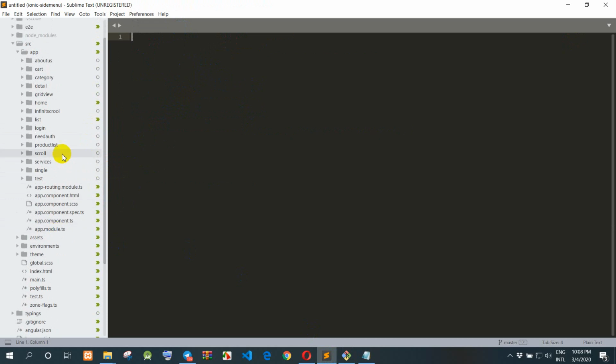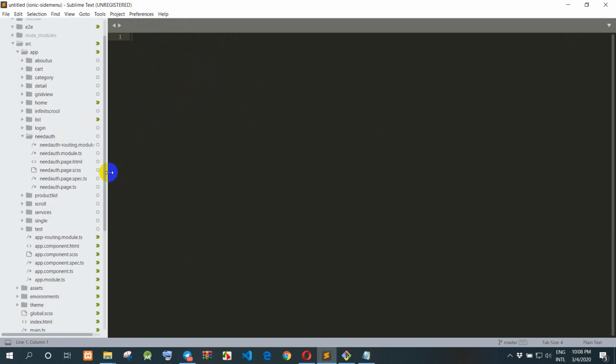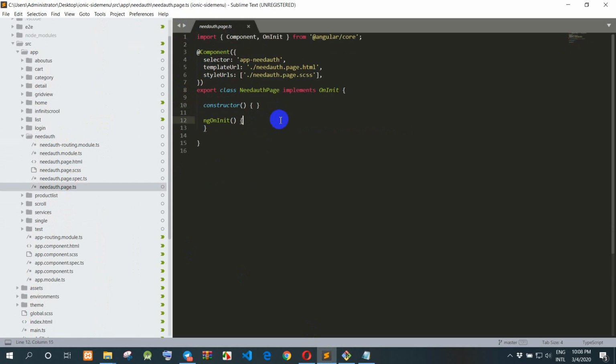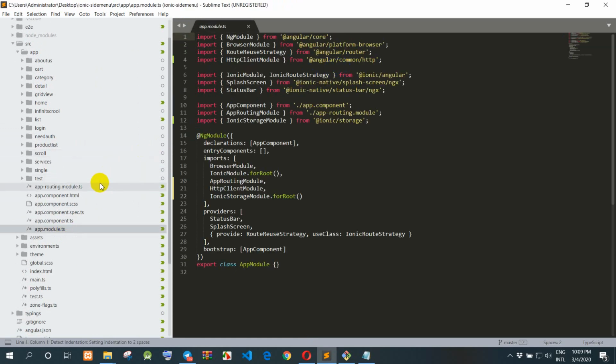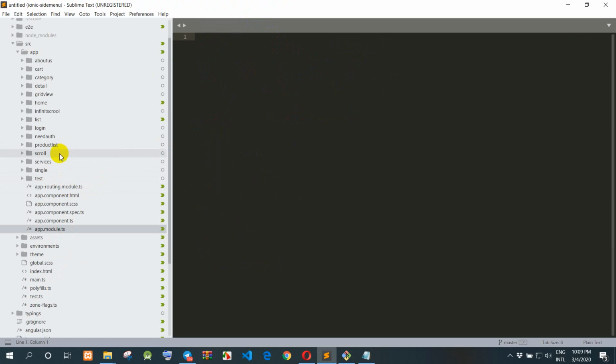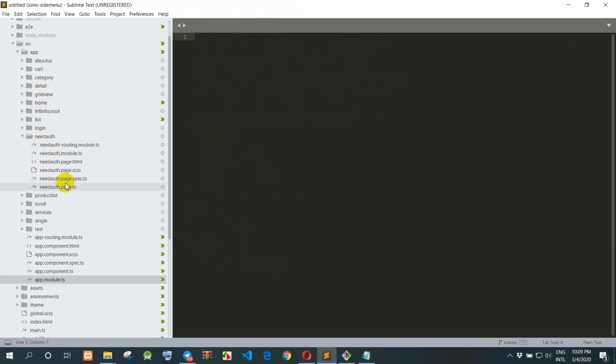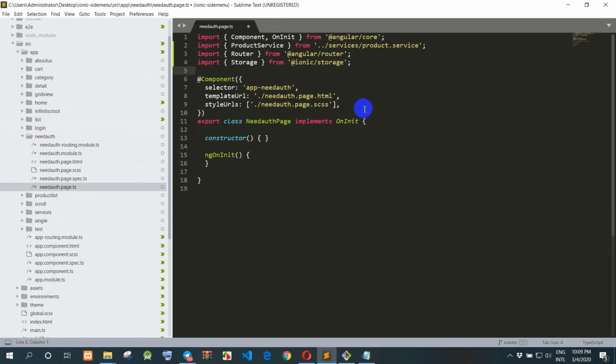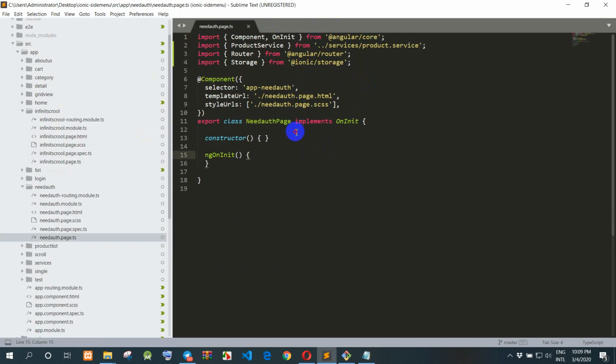Okay, so when I create the need-auth page already, we do the HTTP. So we import the auth, import routes and storage. So we add the constructor from the implement, initialize.